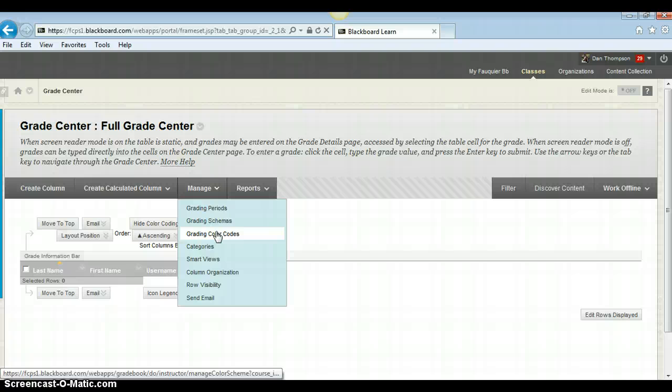If I wanted yellow to be a C, I could make the 70 to 80 yellow. And if I wanted the F to be in red, I could do the 0 to 60 in red. But that's all that's for. It doesn't, unfortunately, do categories.